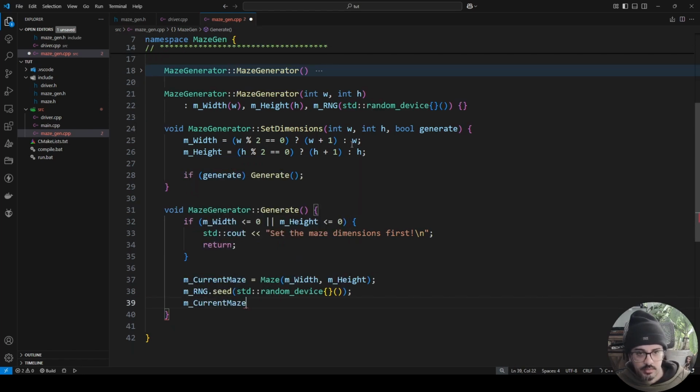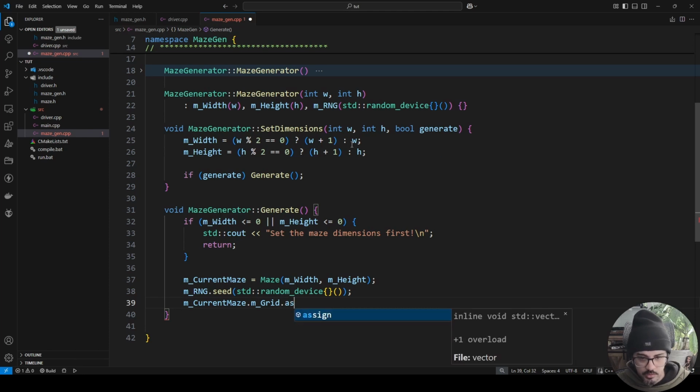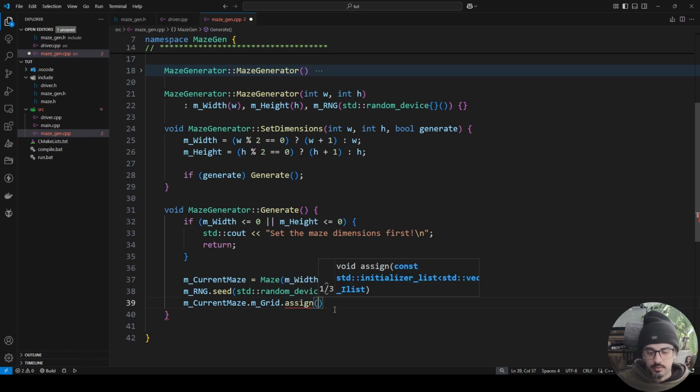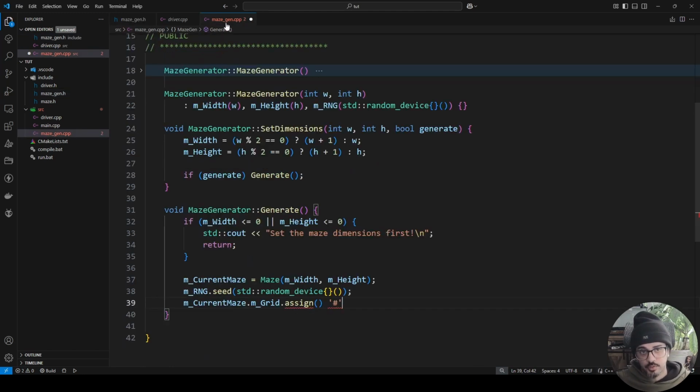Next, we're going to access our maze, and then we're going to access the grid member of the maze. We're going to use the assign function. Now remember, the grid is a vector, and vectors do have an assign function. What we want to do here is fill the entire grid. We're going to use this character to fill up the entire grid. This is basically going to be our walls. So we're going to first fill up the entire grid with just these characters, and then we're going to use the carve maze function here to carve out paths out of this whole grid that will be filled first with this.